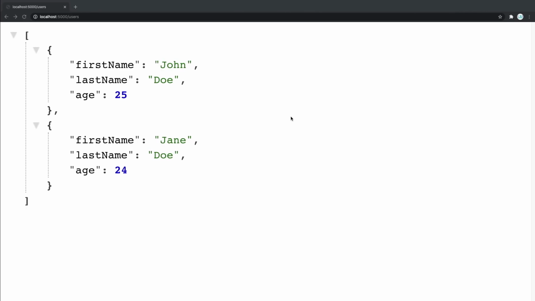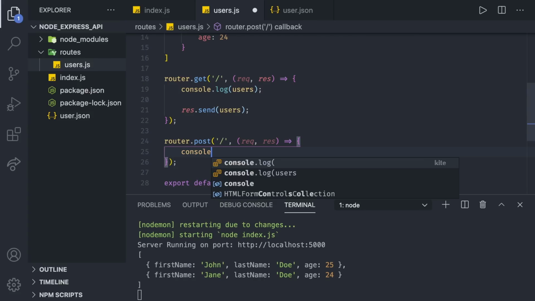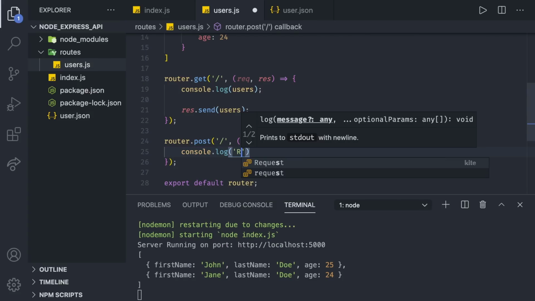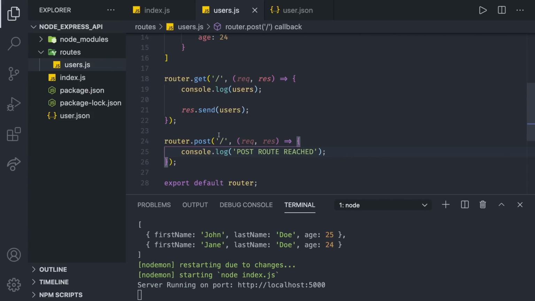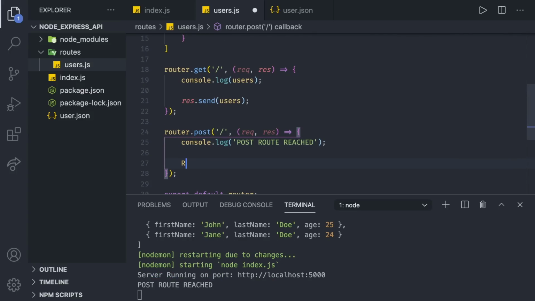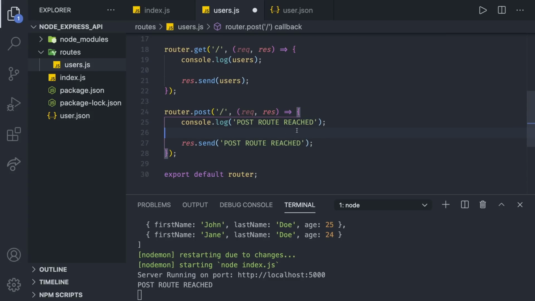If we go back to our Visual Studio Code, in here, let's do a simple console.log and we'll say "post route reached" so that we can know if this callback function was fired. Along with the console log, let's also add the res.send. That's something that's going to be sent back to the client side. And we can say the same thing, "post route reached," just for now.